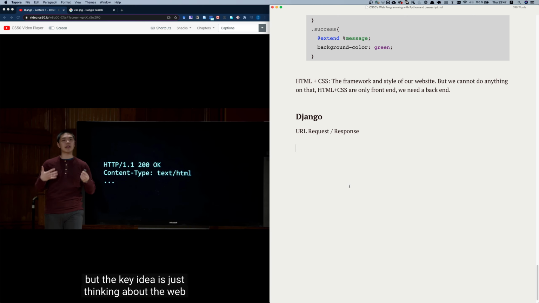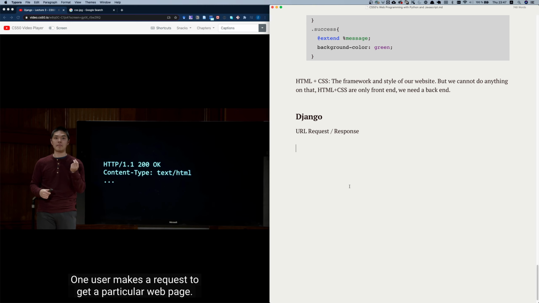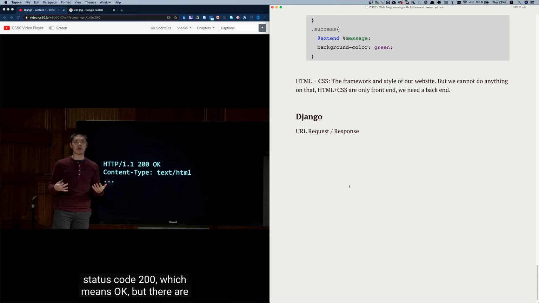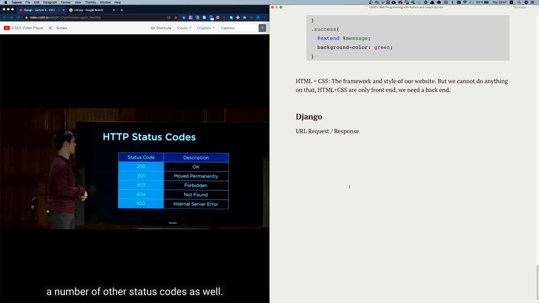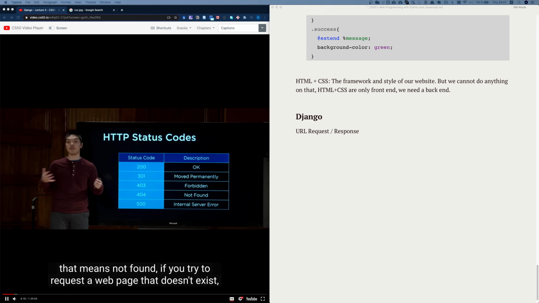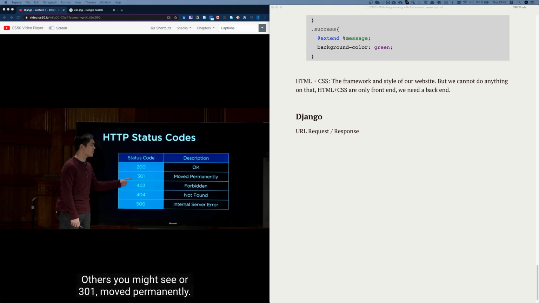But the key idea is just thinking about the web in terms of requests and responses. One user makes a request to get a particular web page, and what they get back is a response like this that hopefully includes status code 200, which means OK. But there are a number of other status codes as well. Some of the more popular: 200 means OK. You've probably seen 404, the status code that means not found if you try to request a web page that doesn't exist, for example.